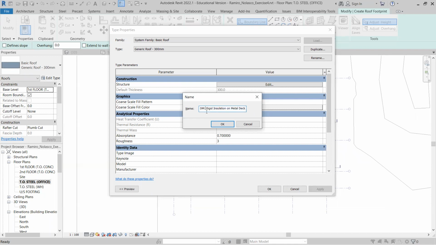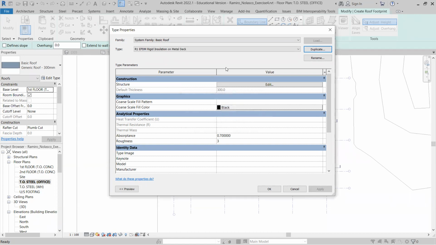Remove the column. So that we R1, EPDM rigid insulation on metal deck. Okay, so yep, click OK. And don't forget to edit the type.